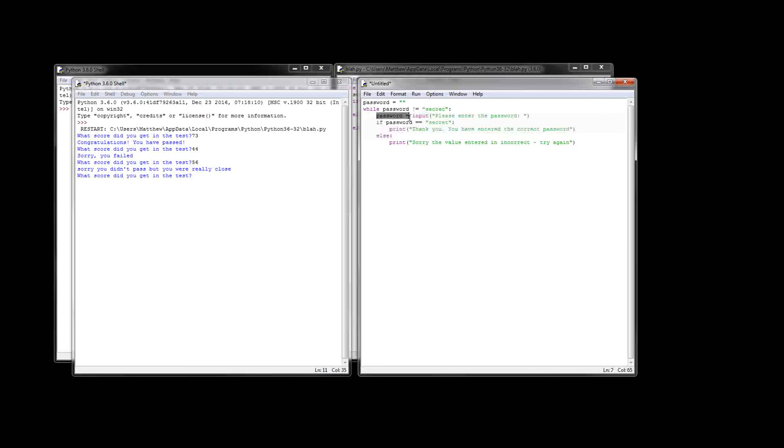It'll ask the user, please enter your password. It'll save that as password. If they have entered the password secret, this if here will go true, which means it's going to print thank you, you've entered the correct password. If they enter anything else, it's going to print sorry, the value I've entered is incorrect, try again. Because of how the while is there, if they've entered the password secret, the condition password does not equal secret is now false, and the program will exit.